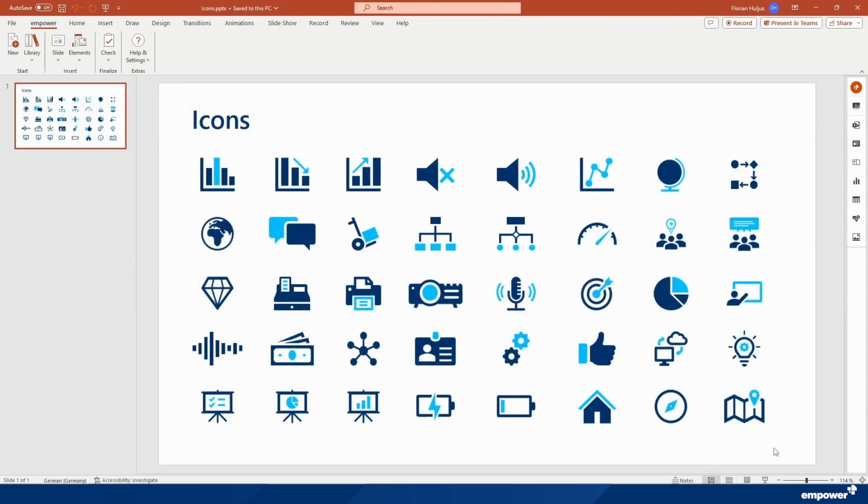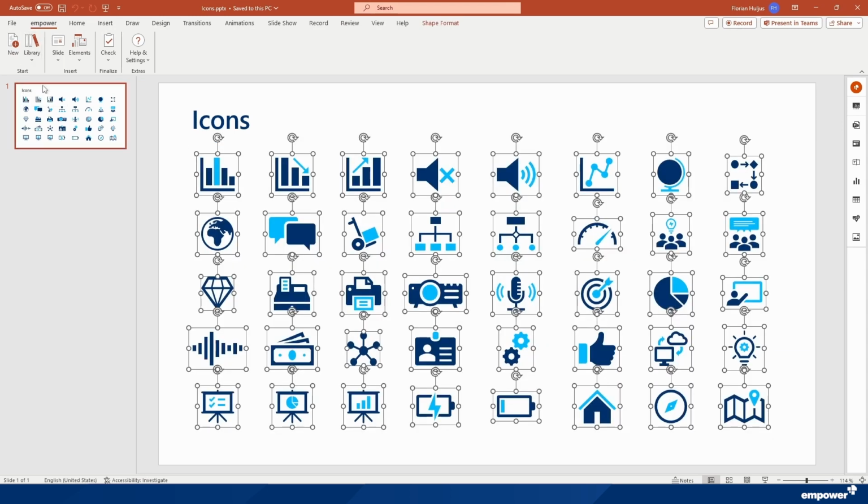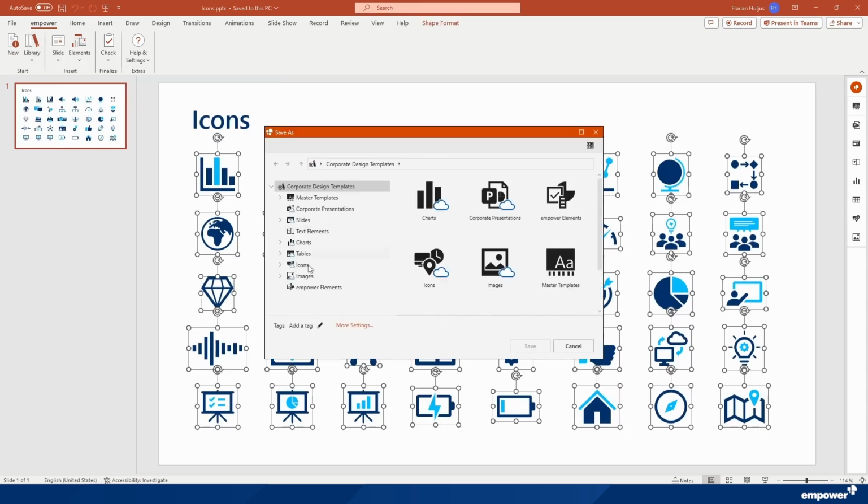The process is similar for icons, which you can see on this slide. Just select all of the icons, click on the library, and then save. Choose a folder and confirm.